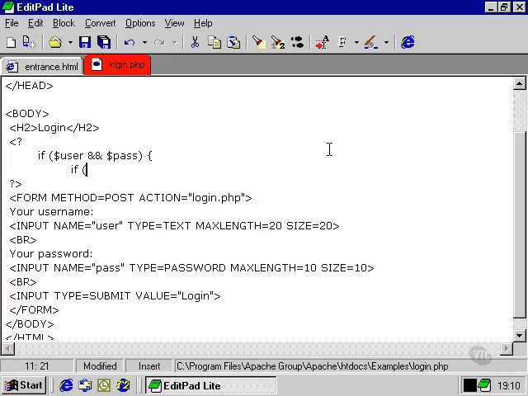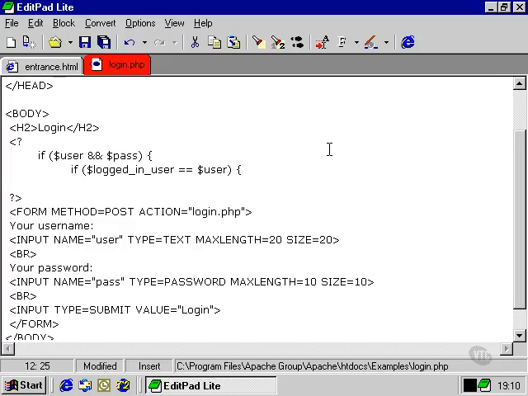Then we're going to test for a variable called logged in user, and we're going to check that that is the same as the username that has just been supplied. Now, the logged in user variable is what we're going to register if we've successfully logged in the user. So in other words, this condition tests whether the user is already logged in, in which case we want to give them an error message. We're going to use their name to refer to them and say you are already logged in.